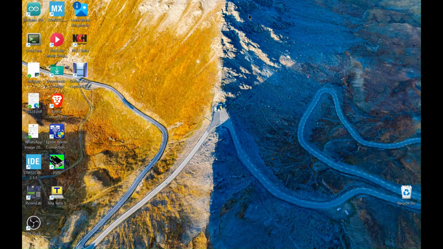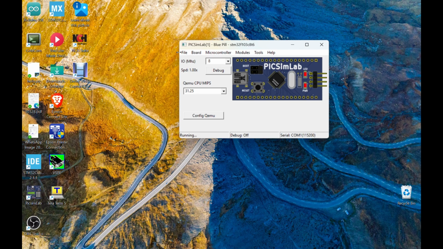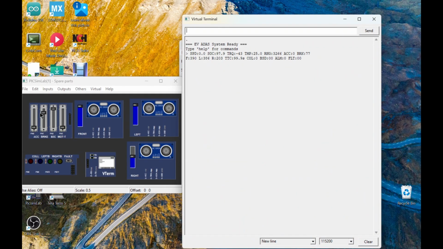This is the basic setup of the project. We open PICSimLab and open the file which we have created from STM32CubeIDE. This is the ev bin file, and this has been loaded. After it, we can select the module, spare parts, and the potentiometers, and everything has been loaded.